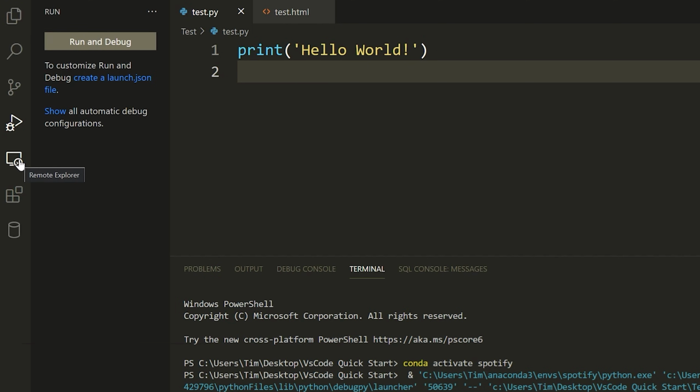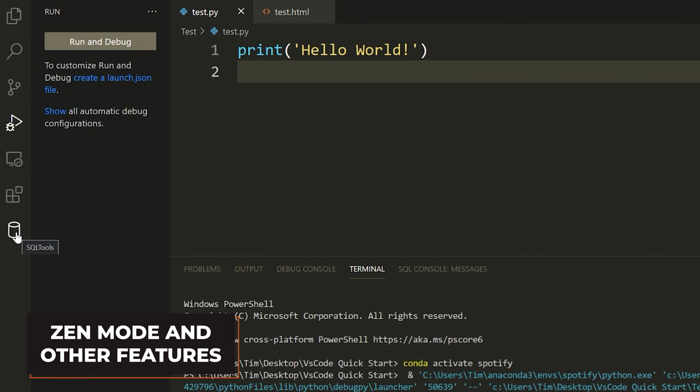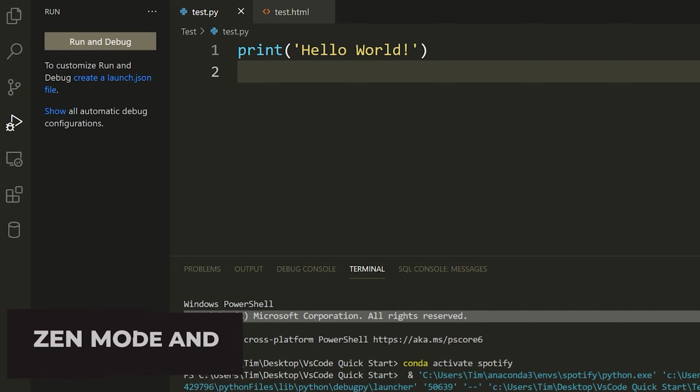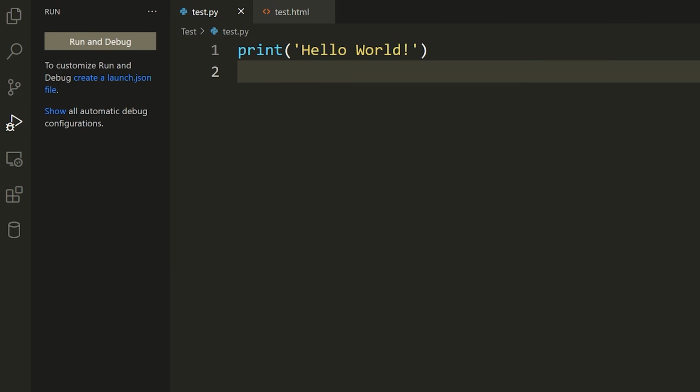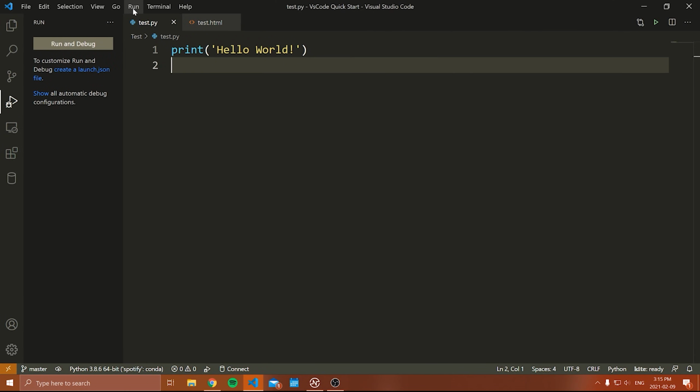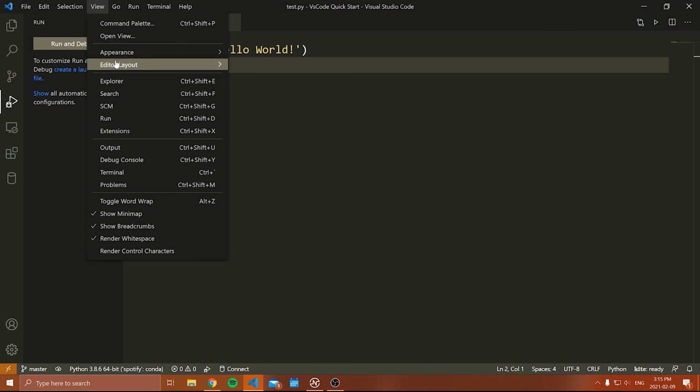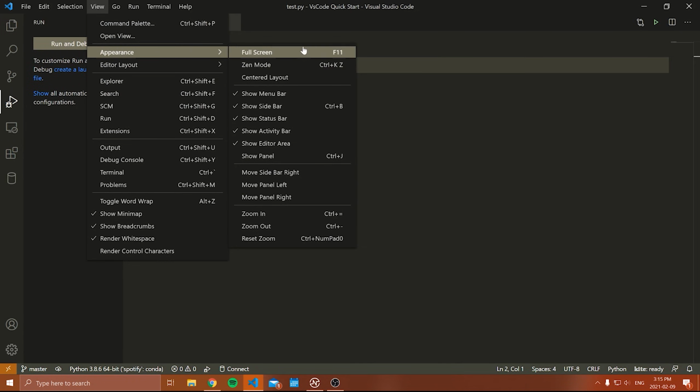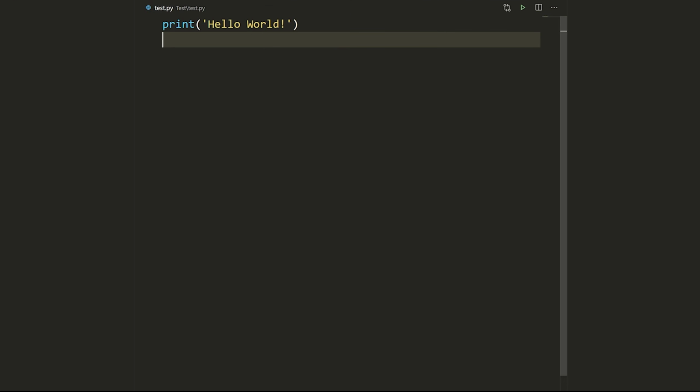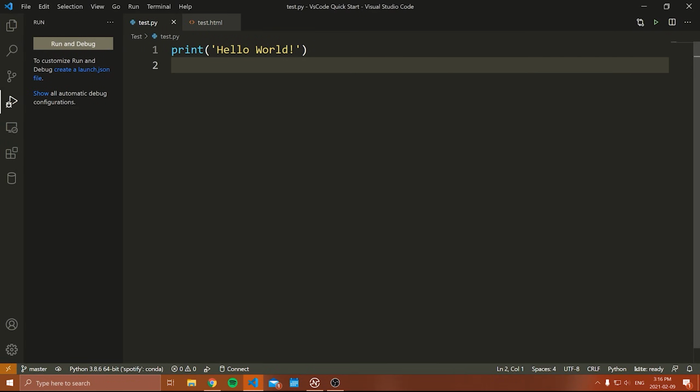Now, there's a few other windows here, for example, Remote Explorer and SQL Tools. I'm not going to talk about those in this video. And in fact, I think that covered pretty much everything that I wanted to show you. So last thing that I will mention is that there is a ton more stuff in VS Code. For example, you can modify the appearance, going in full screen mode, going in something called Zen mode, which removes all of the gutters and all of the side menus. I believe to get out of this, you just press F11. It removes you from full screen mode.